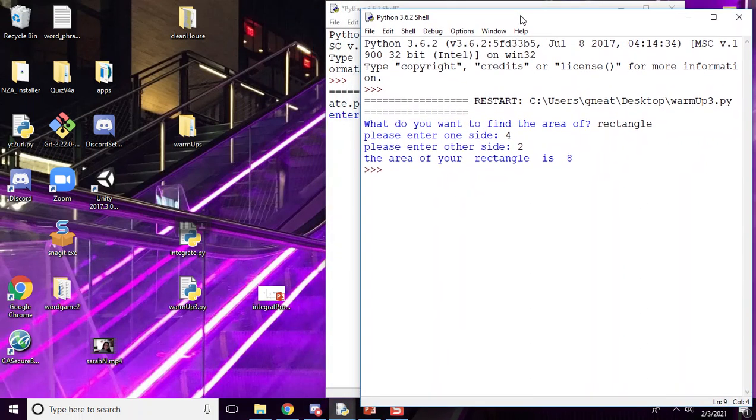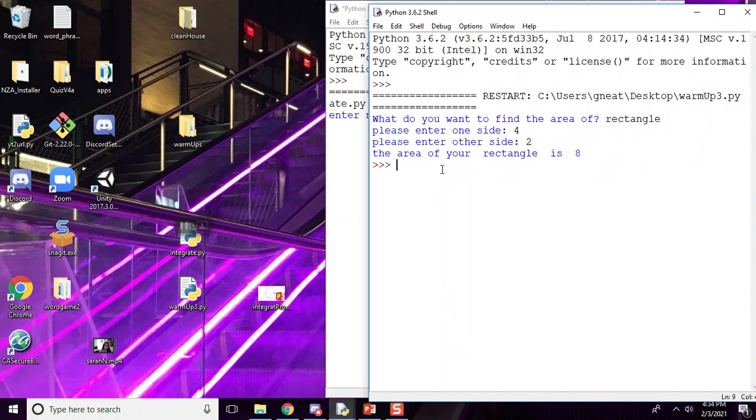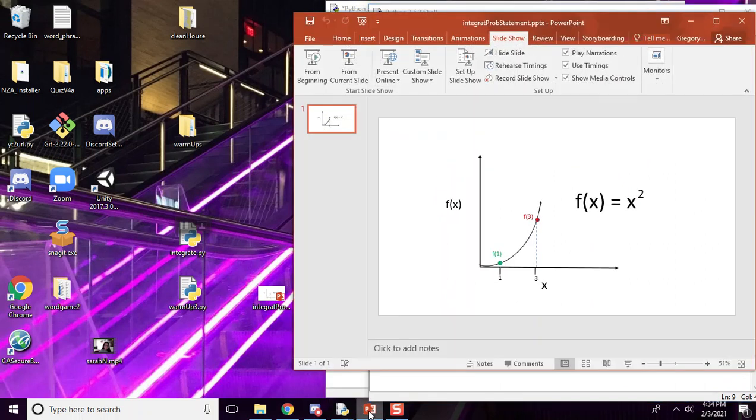Those of you that are in calculus, I'm going to give you a challenge problem here, where instead of a shape, let's imagine that we have a function, and I've drawn the function here, f of x equals x squared. Your goal is to find the area between these two points, f of 1 and f of 3, so the area under the curve. There are a lot of ways to do that.